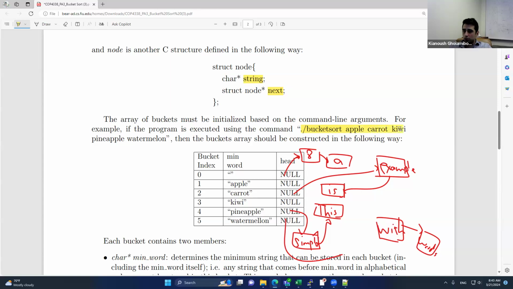And then the parameters I have passed are apple, carrot, kiwi, pineapple, watermelon. These 5 words that I specified after the bucket sort, as you noticed, are alphabetically sorted, because apple is before carrot, carrot is before kiwi, pineapple is before watermelon, all of that. But you need to make sure that if it's not alphabetically sorted, you end the program prematurely and throw a fatal error so that the user knows the command and arguments are not acceptable, because the assumption is the arguments must be alphabetically sorted.